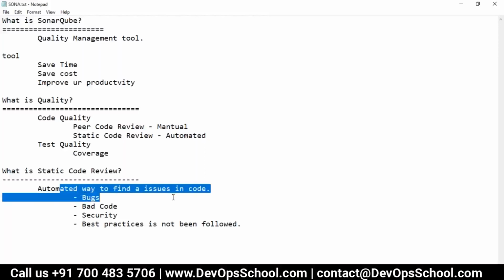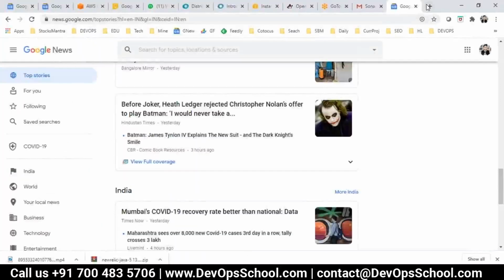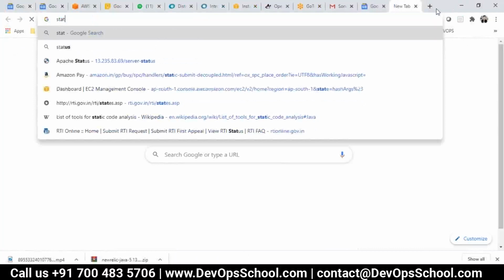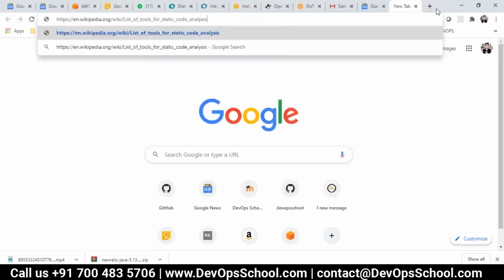Okay, so this is called static code analysis. Now, what are the tools we have in static code analysis? What are the tools for SCA? Okay, there's so many. If you look at this wiki here, so many tools are there.